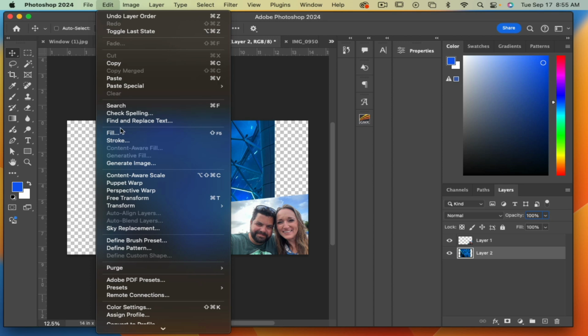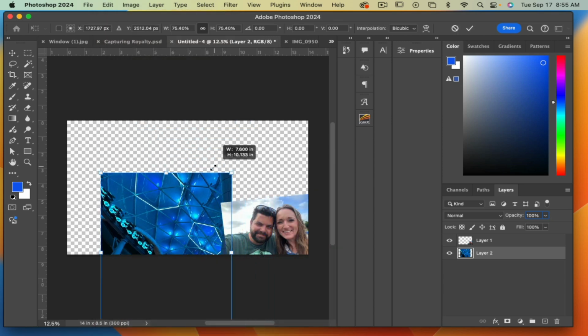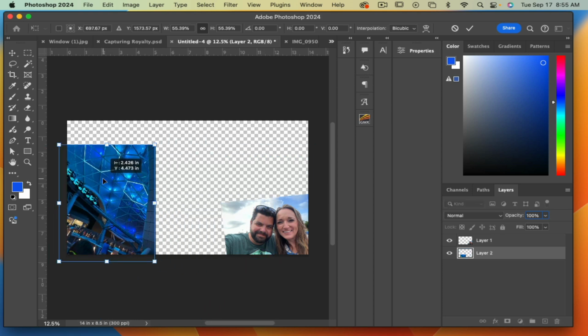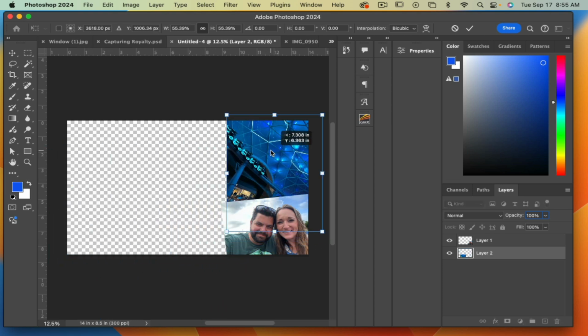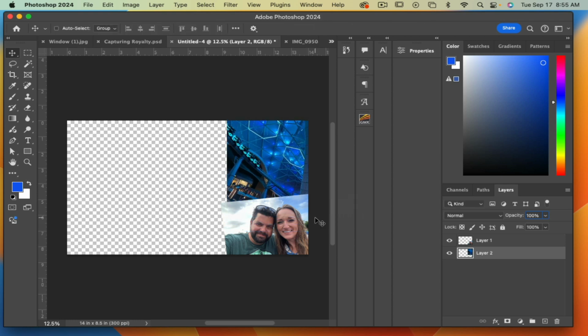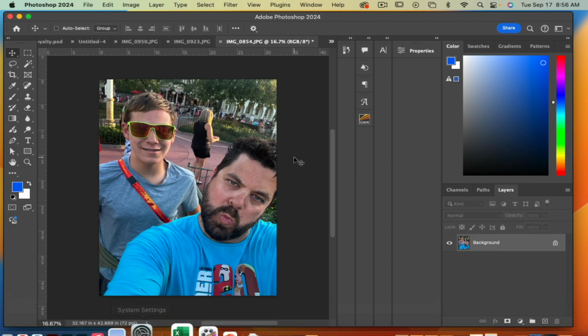Again, I can go to Edit, Transform, Scale, and I can scale this down. I don't think it needs to be the entire size that it was when I first brought it in. So there's two images. I'm going to show you a trick. This is kind of advanced, but we'll see if you like it.